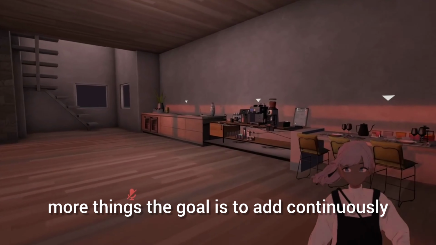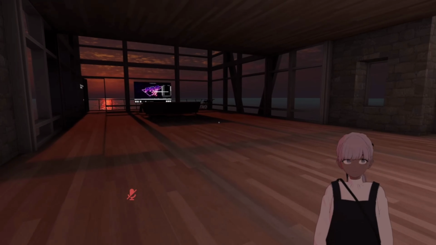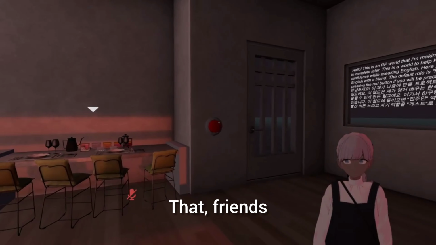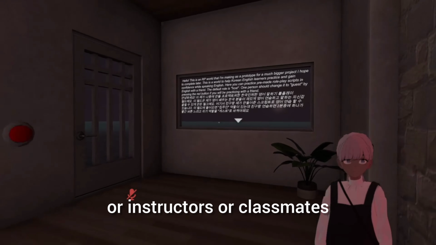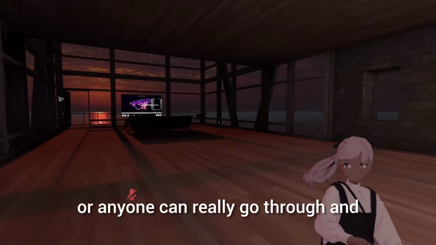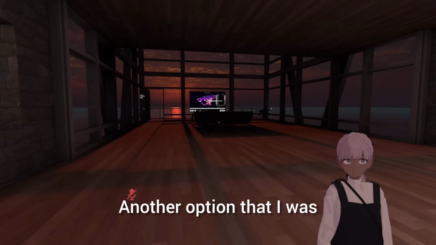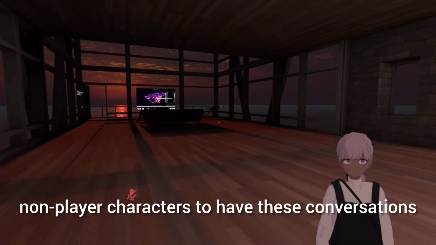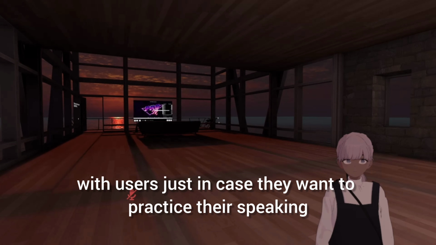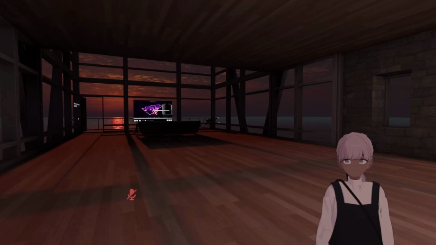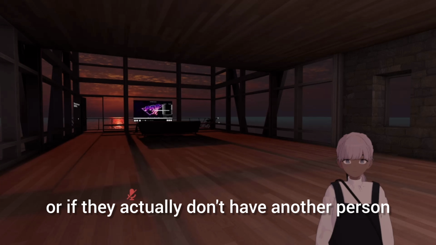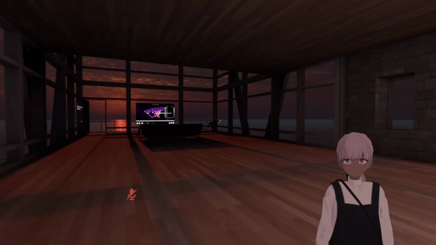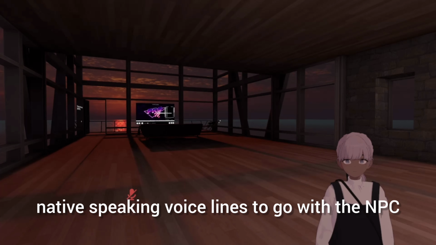The goal is to continuously add more things, like more interactable props, and continuously add more conversations that friends or instructors or classmates or anyone can really go through. Another option that I was thinking about would be to add NPCs, non-player characters, to have these conversations with users, just in case they want to practice their speaking without actually speaking to another person. Or if they don't have another person to speak to, they could just use the NPC, and I could add native speaking voice lines to go with the NPC.